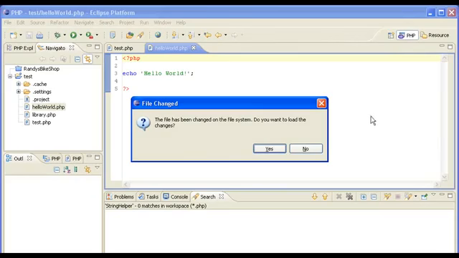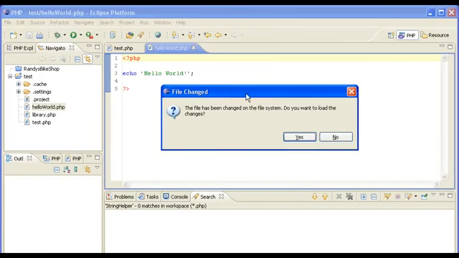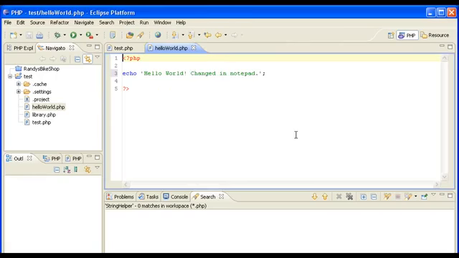this happens a lot, actually, when you're doing little editing. When you go back to Eclipse, this is what I wanted to show, it will immediately say the file has changed on your file system. Do you want to load the changes? Yes. And you know that you are in sync with what is actually in the file. So that's a very nice feature.